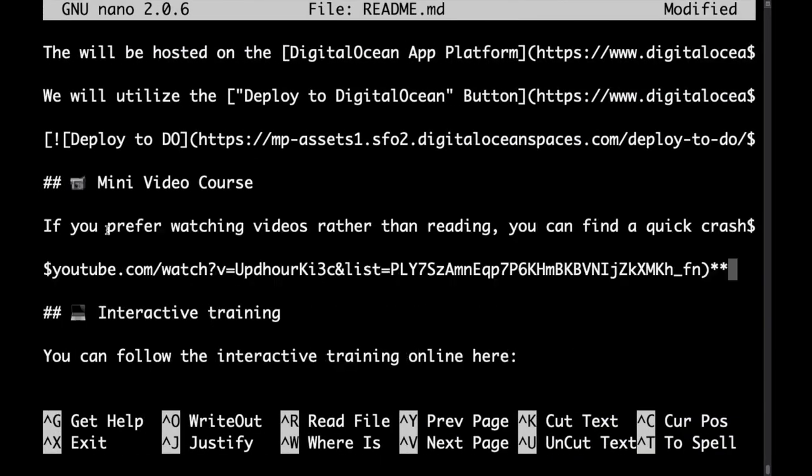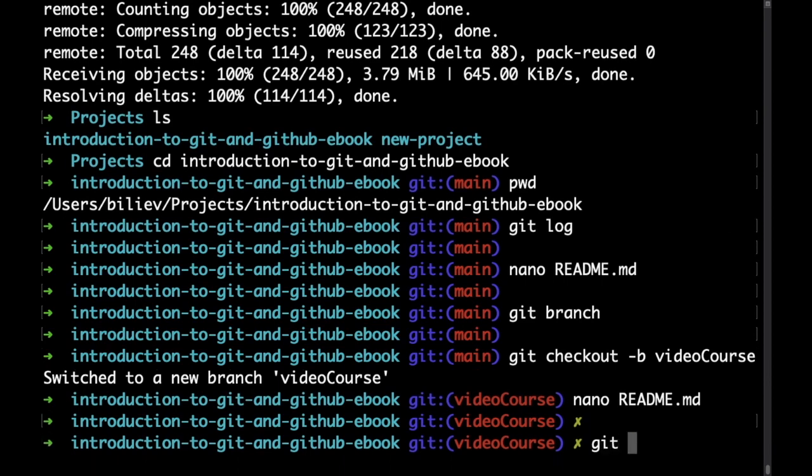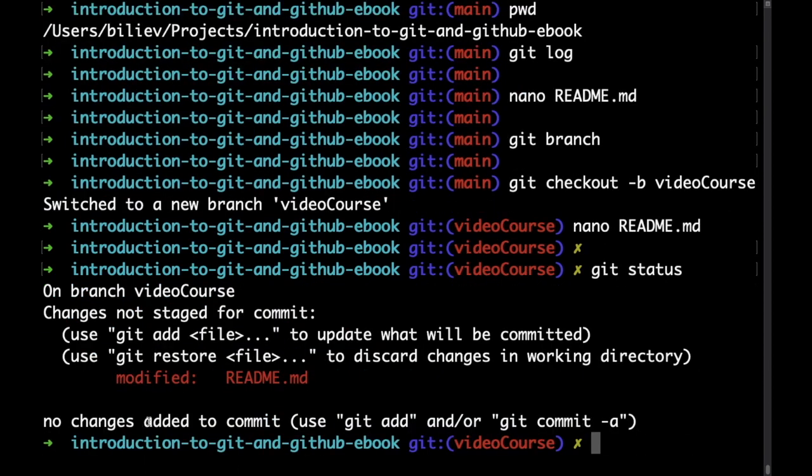Basically, I'm just saying that whoever prefers watching videos rather than reading the book, they can find the video right over there. I'll save that. Now, if I run git status, I can see that this file was modified.